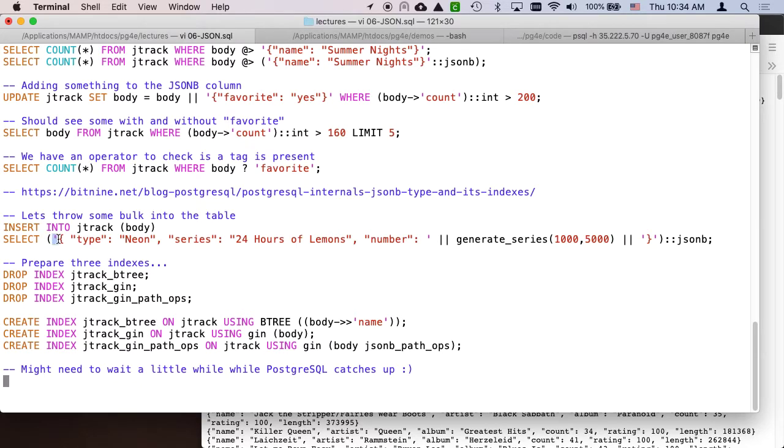We're going to select this. The parenthesis is a string concatenation. We're going to concatenate some type colon neon series 24 hours lemons number colon. That's just a string. This is a string concatenation, the vertical bar here, and then generate series, if you recall from our previous lectures, creates a vertical replication of rows, generating the number 1000, 1001, 1002, all the way up to 5000. Then I'm concatenating with a closed curly brace.